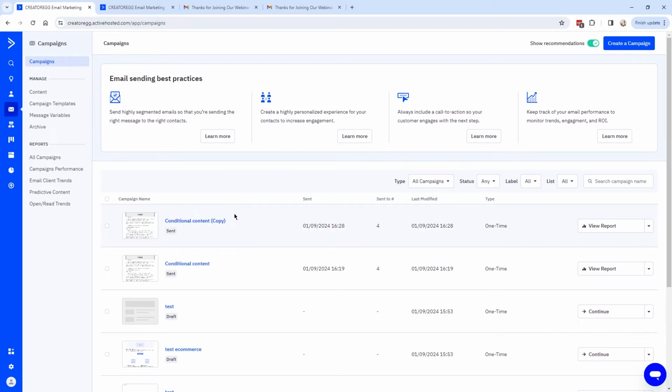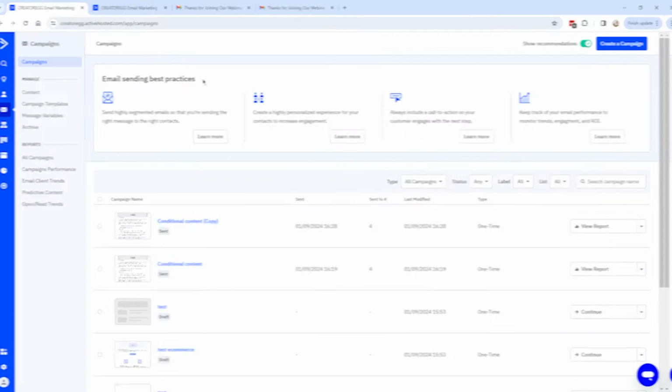But this just goes to show that testing your emails, especially if you're working with conditional content like this or other segmentation things, is very important, because making an error like this can be really annoying if you send it to hundreds or maybe thousands of people.